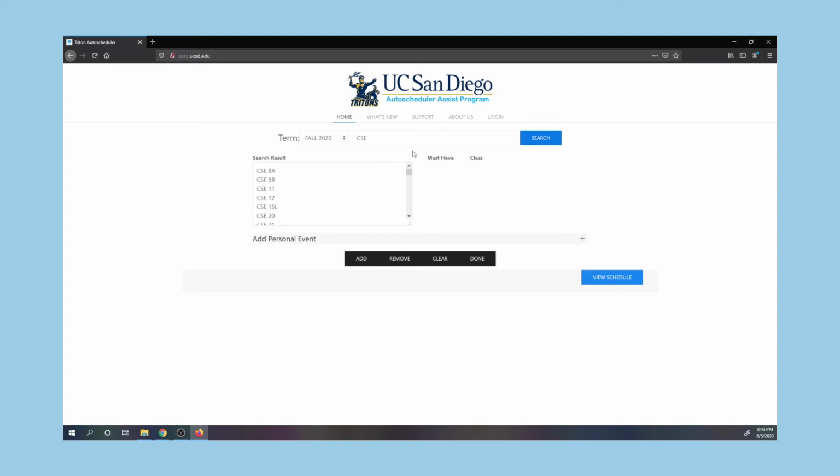So now I will start adding classes. 8A, 12, 15L. I also want to take a couple electives, maybe 151A, and just one is fine. These classes would be a lot of fun to take, but I don't need to take them all, so I will uncheck some of the must-have boxes. This is an elective, so let's just uncheck that for now.